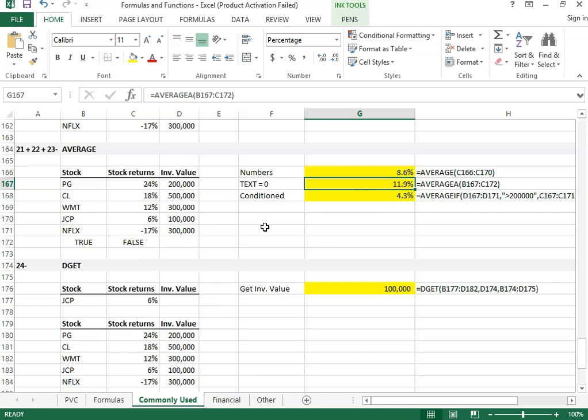So what AVERAGEA does is, like we had COUNTA used to count everything which had any text in it. Similarly, AVERAGEA will take all the numbers. It will take all these text cells as well and count them as 0. It will take true as 1 and false as 0. Then it will sum up all of these and divide by the number of cells and calculate the average. That is AVERAGEA.